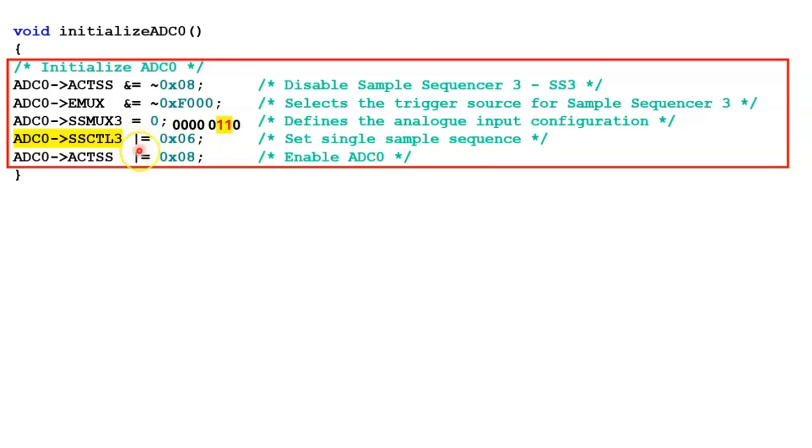And this operator here performs a bitwise OR operation between the current value of this register and the 06 hexa. And then the result of this OR operation is stored back into this register. Basically, effectively, that sets a single sample.